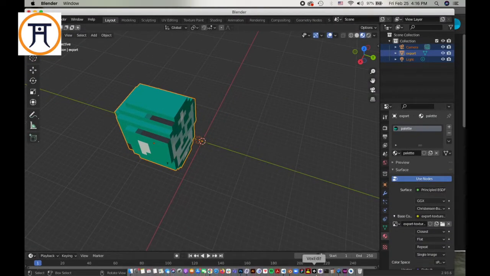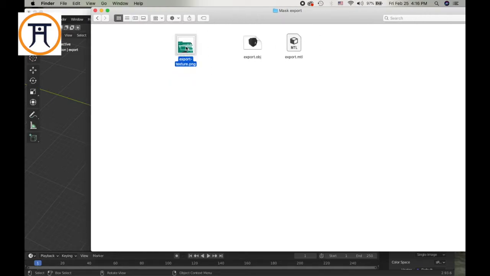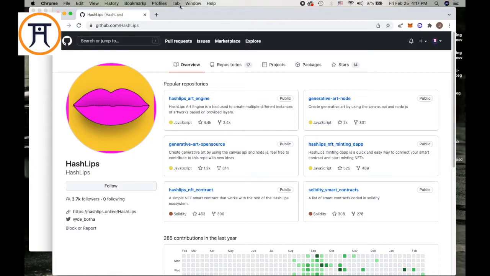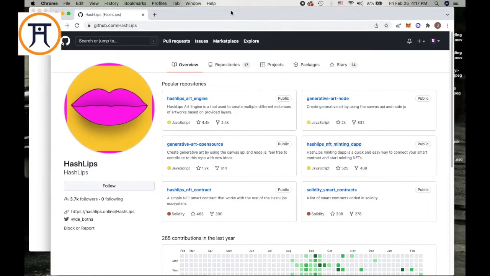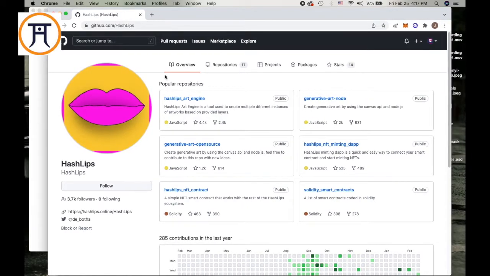And so now what I want to do is generate 1,000 of these. But if I were to make 1,000 of these manually, it would take forever. So in the next step, I'm going to show you how I'm going to use the hashlips art engine to do that. This is what I'll be using to generate my multiple NFT files.